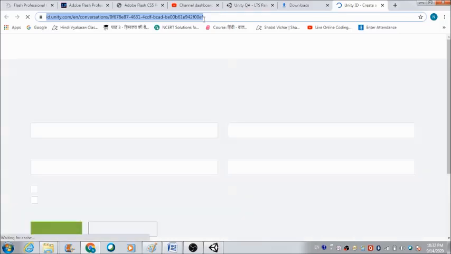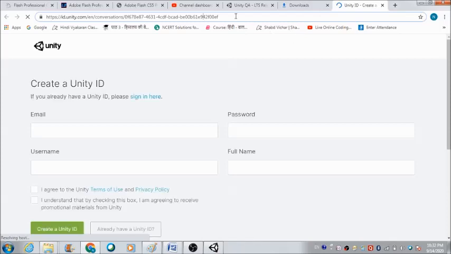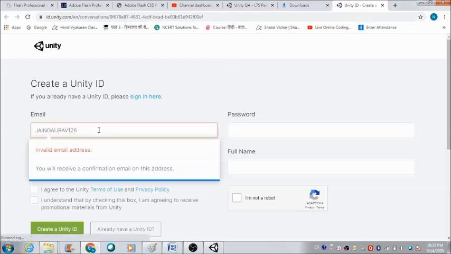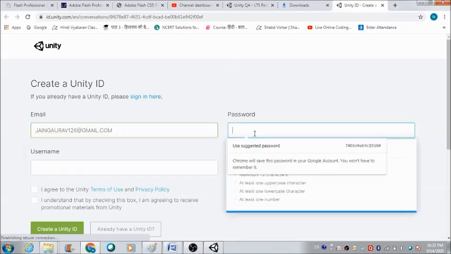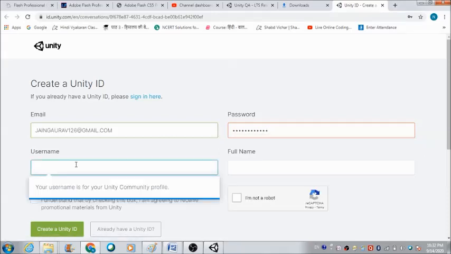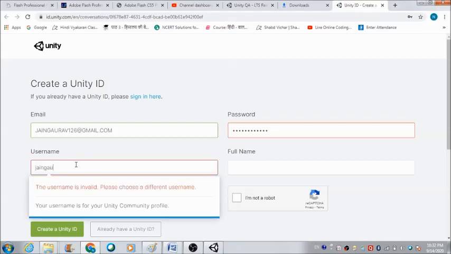Now you have to give all the required information. Okay, this is a page. Now here you have to fill in your email address. So this is my email address that I'm going to write down here. And in case you have any query, you can contact me on my email address also. I do not have any problem in that.